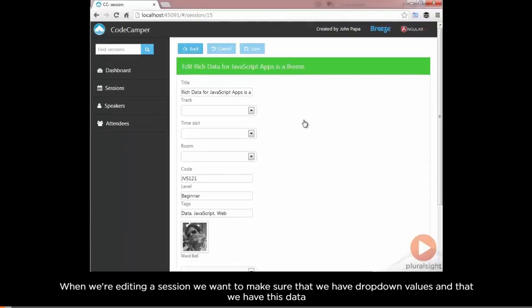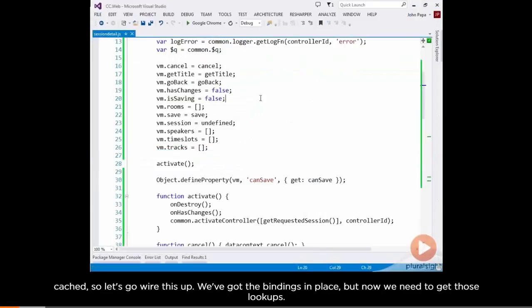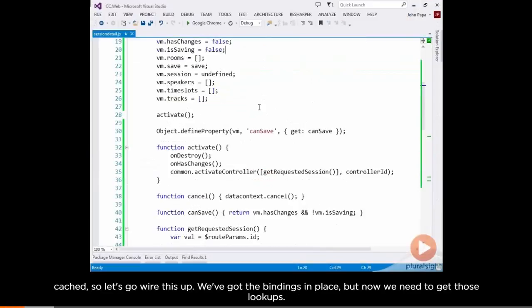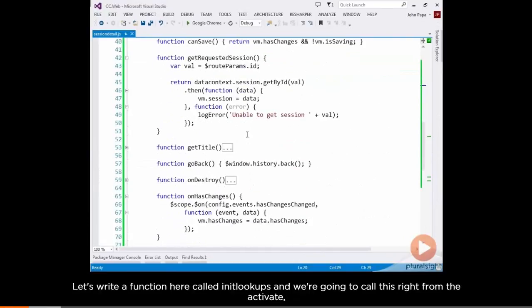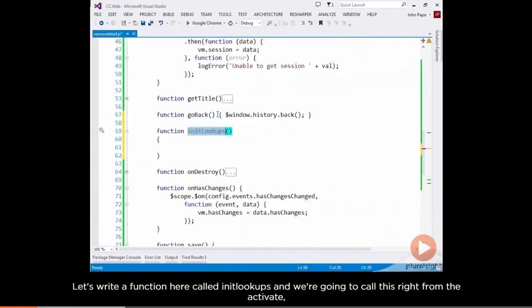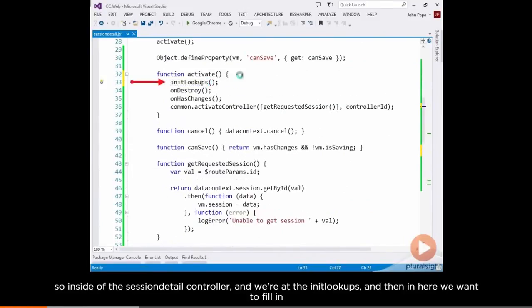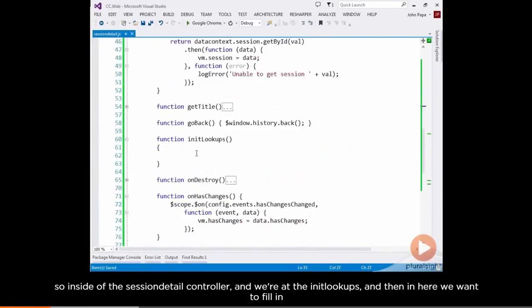When we're editing a session, we want to make sure that we have drop-down values. Now we have this data cache, so let's go wire this up. We've got the bindings in place, but now we need to get those lookups. So let's write a function here called initialize lookups. And we're going to call this right from the activate. So inside of the session detail controller, we'll wire up the init lookups. And then in here, we want to fill in our rooms, tracks, and time slots.